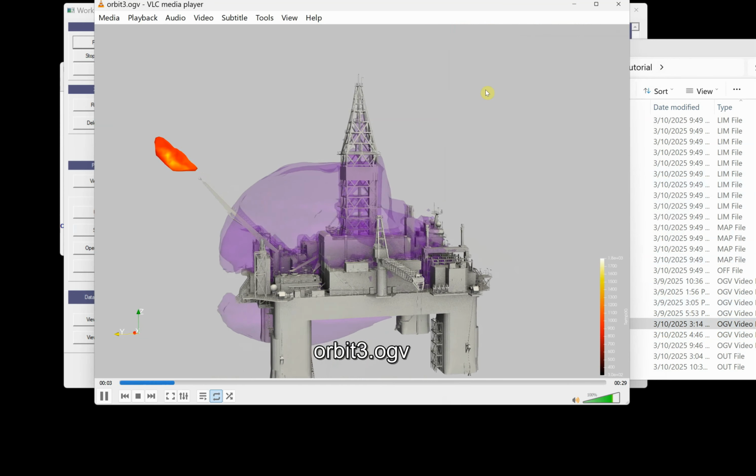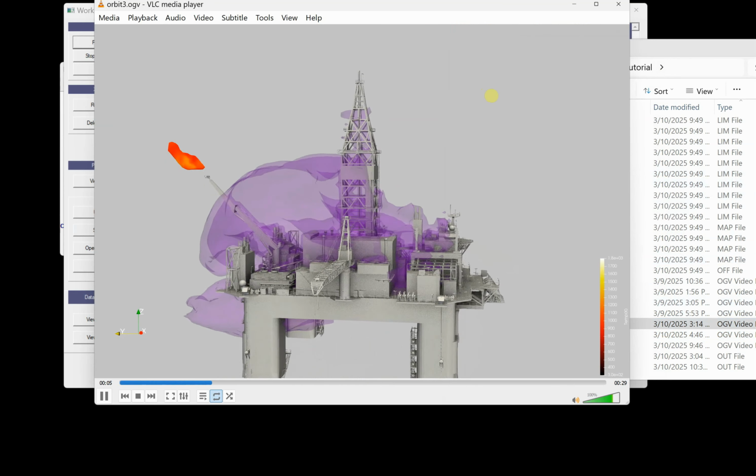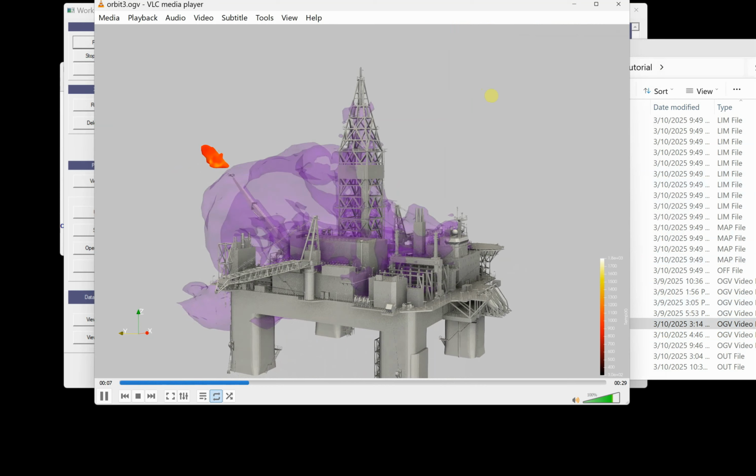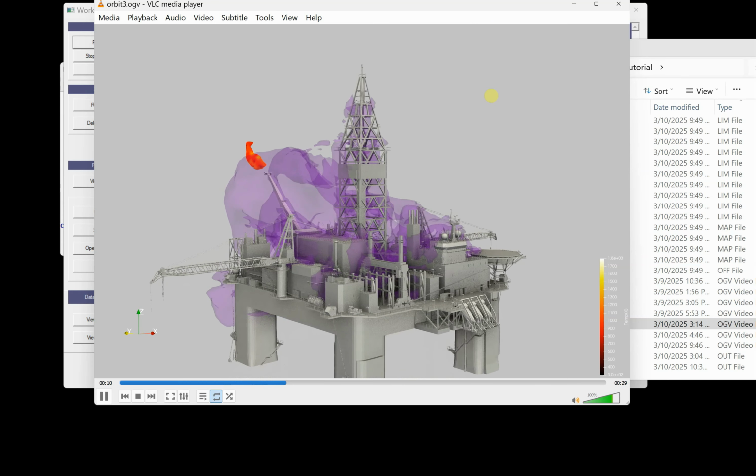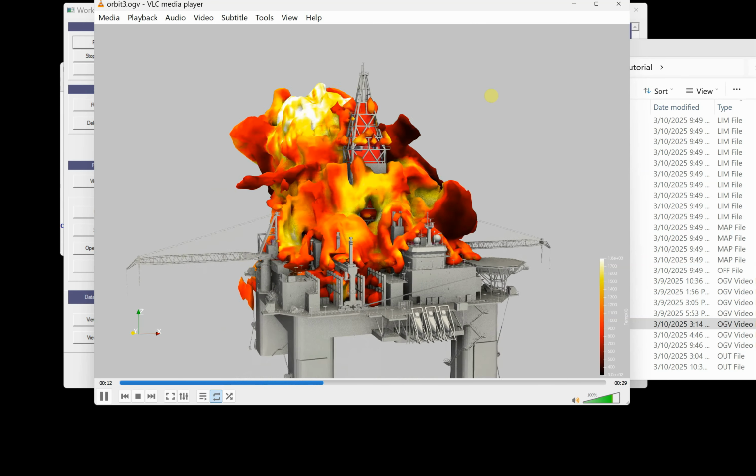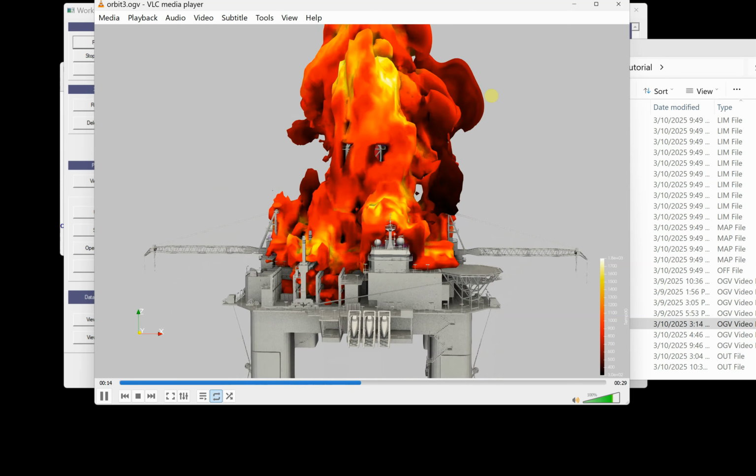This is basically the same video with rotation added, so you can see more of the domain and the platform. There it explodes. Fire's burning.